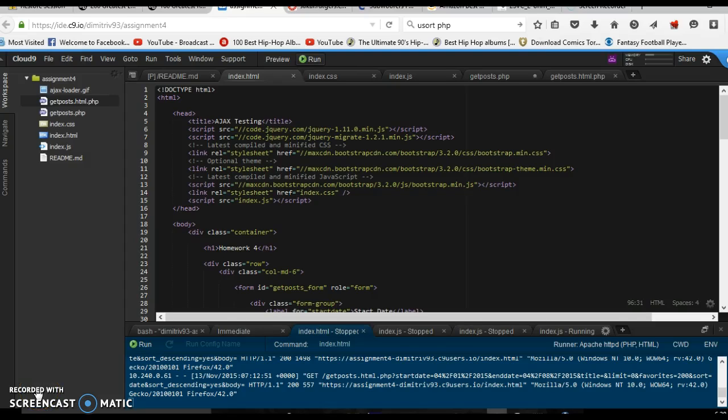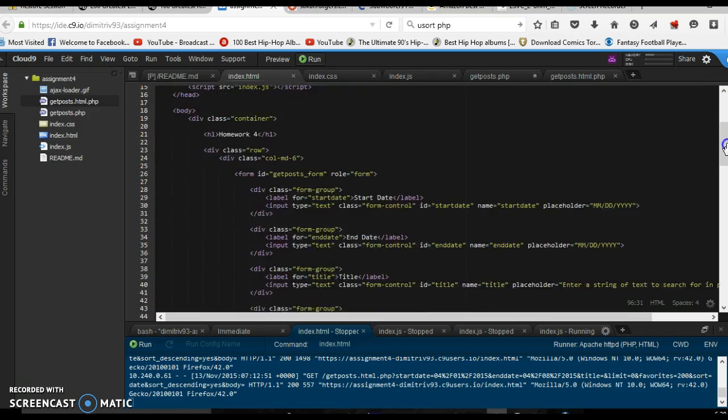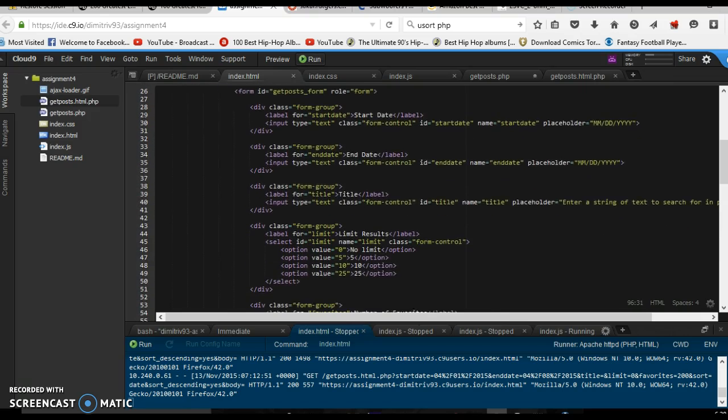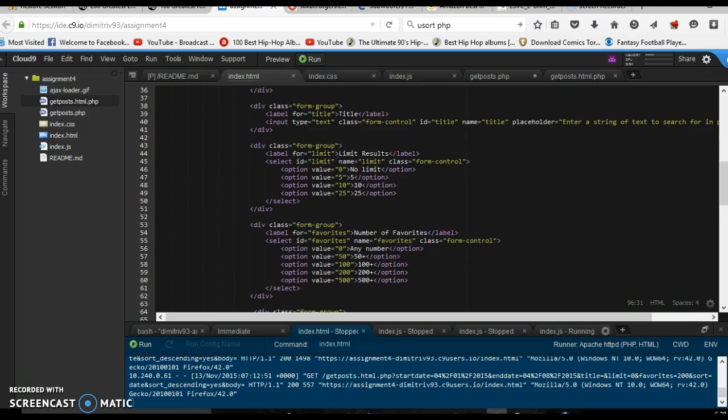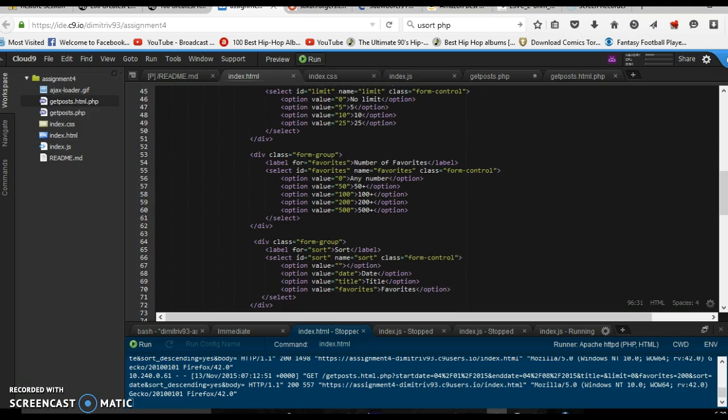Alright, so this is the code for assignment number 4. It's pretty much just doing AJAX testing given the stuff that you've given us to do. So, first thing that we had to do for the HTML stuff was do the sort. Based on what you said on the Sakai page, I did a sort form right here.